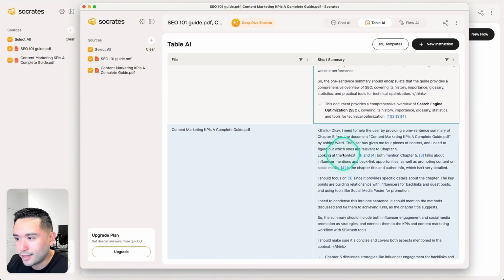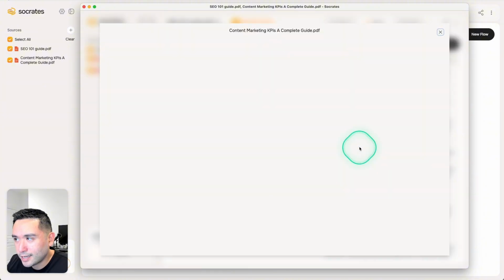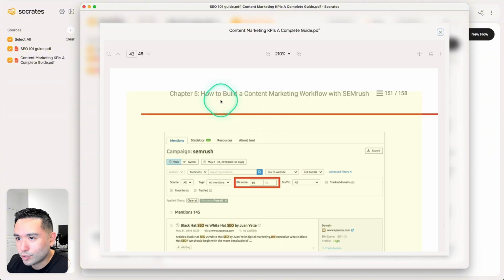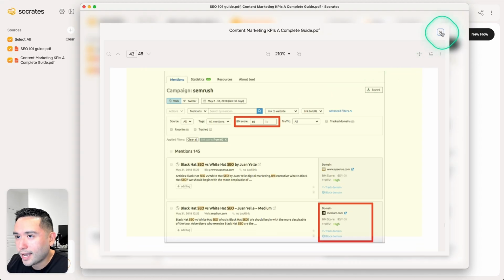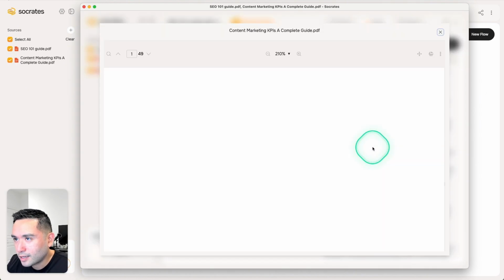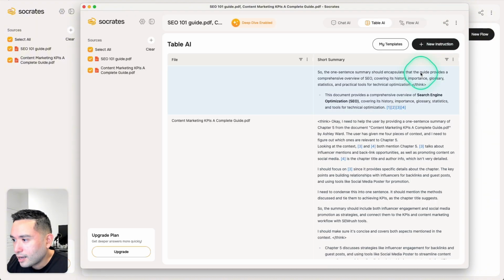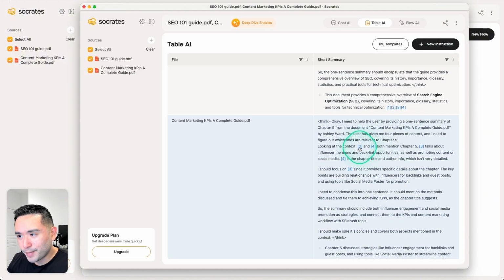Let's take a look at this second PDF. So it also shows you the thinking process, looking at the context. Now let's click on these citations and, okay, so chapter 5, how to build a content marketing workflow. You can exit that preview. Chapter 5, let's click on this one here. Chapter 5. It's not too helpful for me.